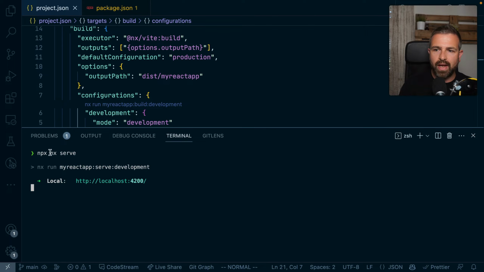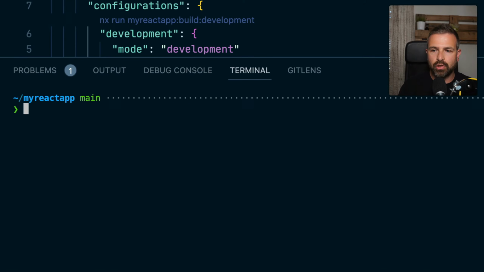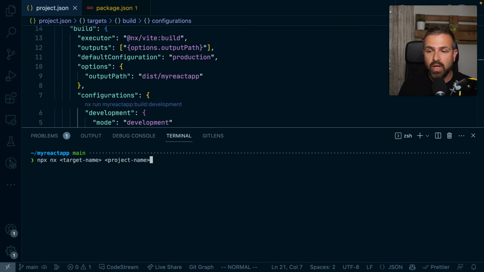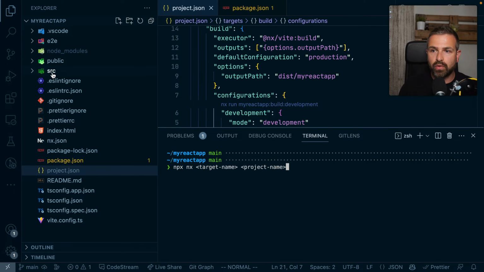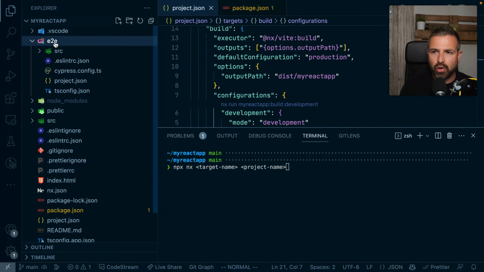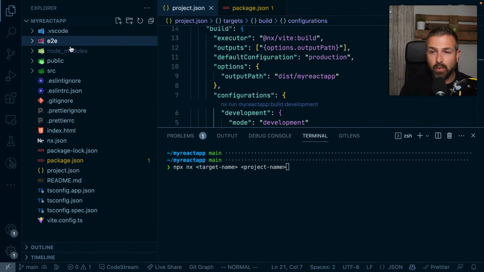So similarly to the nx serve command here, we can also run other targets. The syntax is always nx and then the target name, and optionally the project name if it is different from the actual main project that we have in the workspace. So our main project here is the actual source folder level project. That is the one we are developing here. But we have a project also here, which is the end-to-end test project, and we could potentially have more, as we'll see in this tutorial.